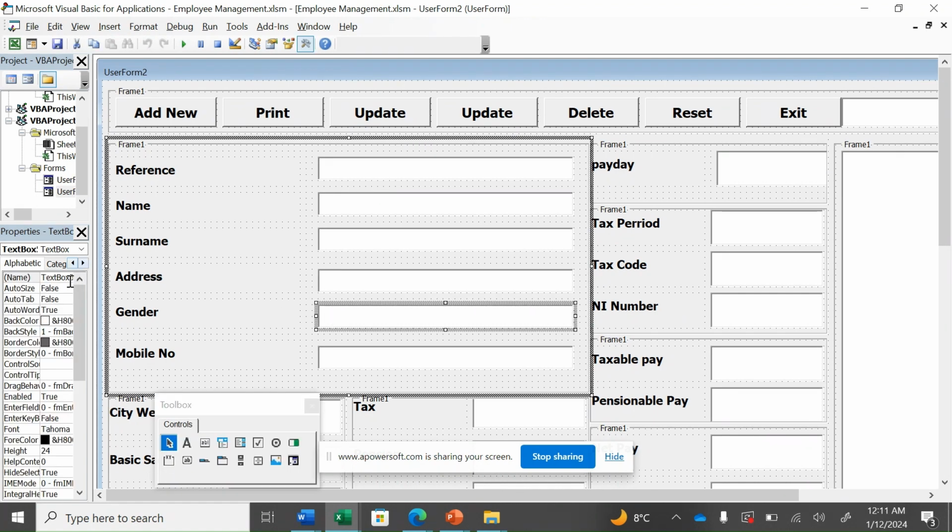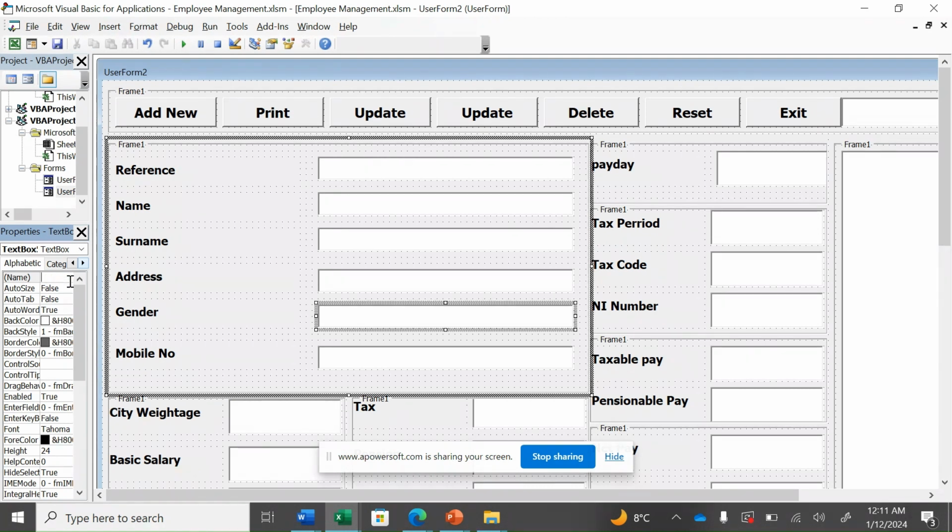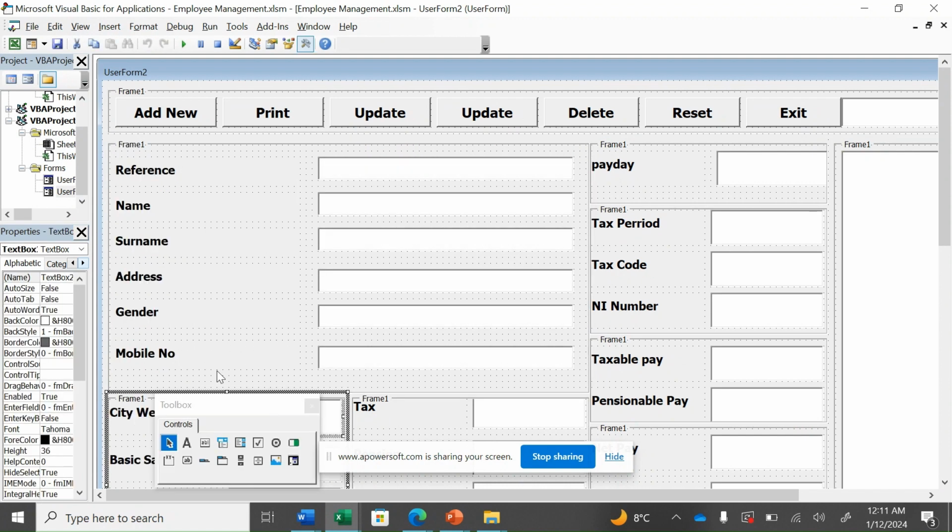This is going to be txt gender. This is going to be txt mobile number. Txt file number. This is going to be txt city weightage.